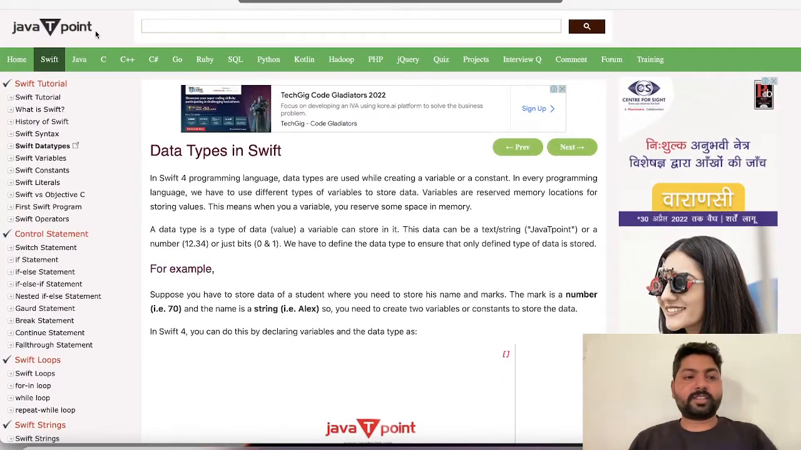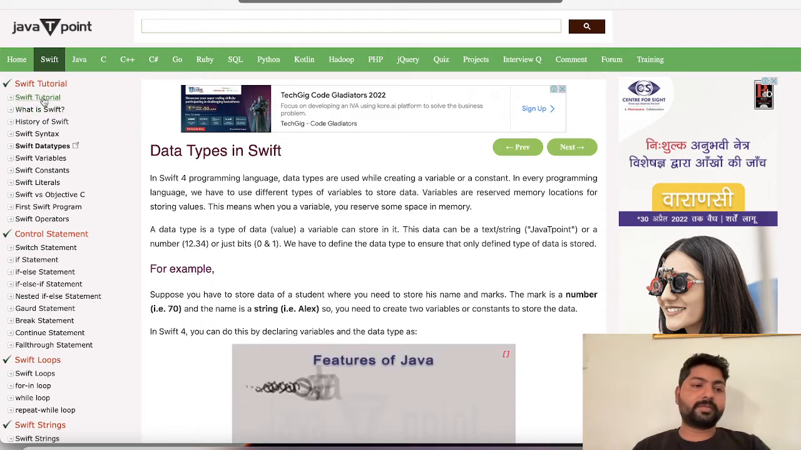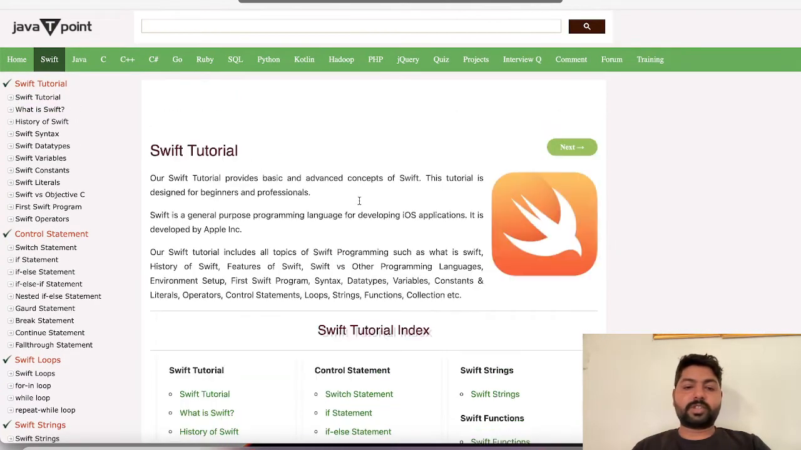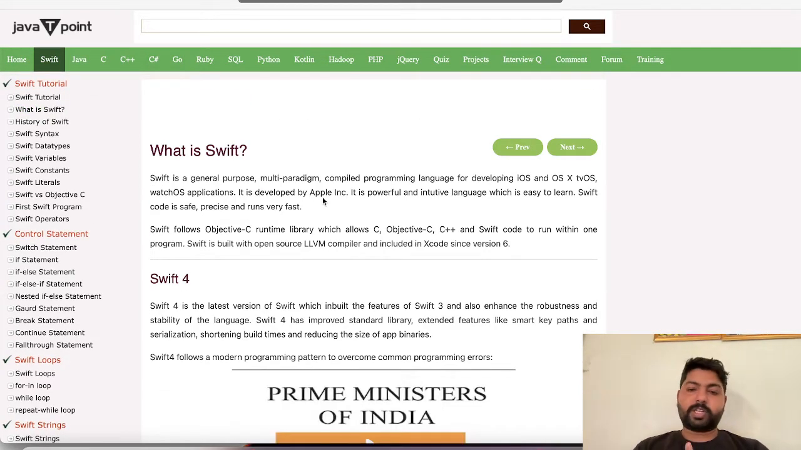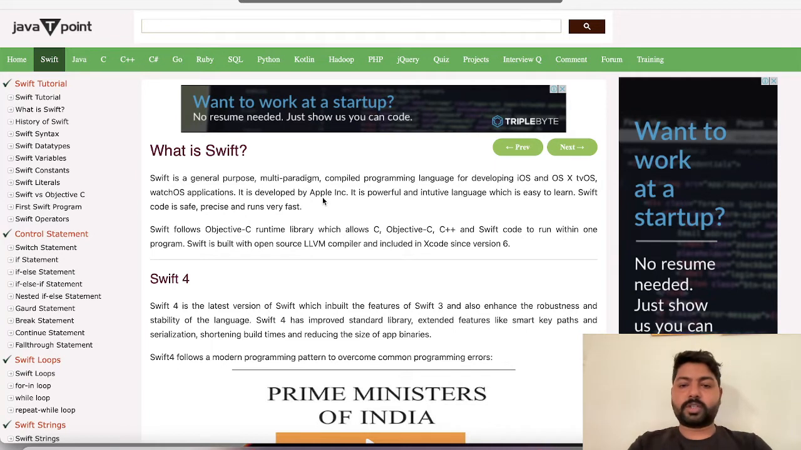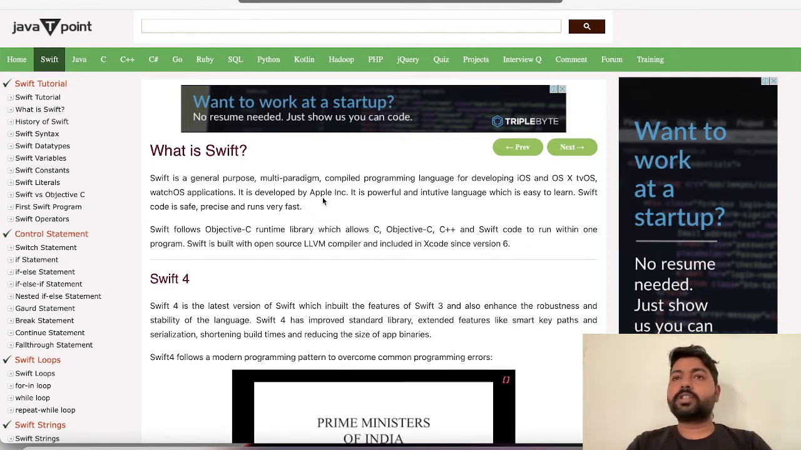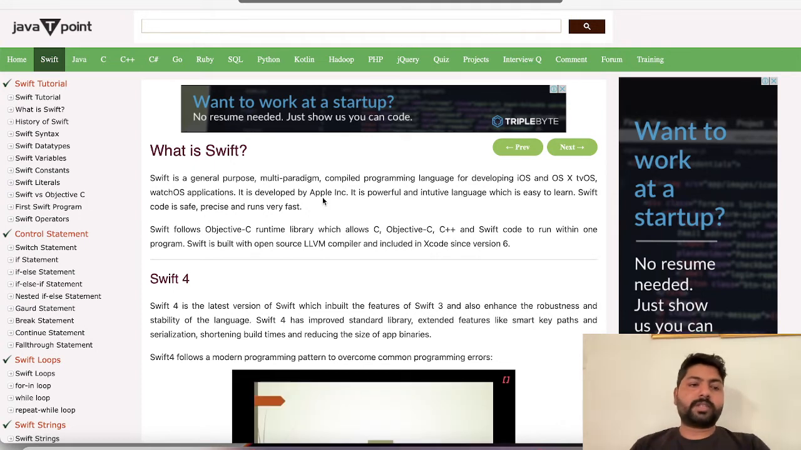I'm preferring the Java T Point website for this. So, without wasting our time, let's go to the first section, the Swift tutorial. And what is Swift? Swift is basically a programming language used for developing applications for the iOS, macOS, tvOS, and watchOS platforms. It's developed by Apple Corporation.